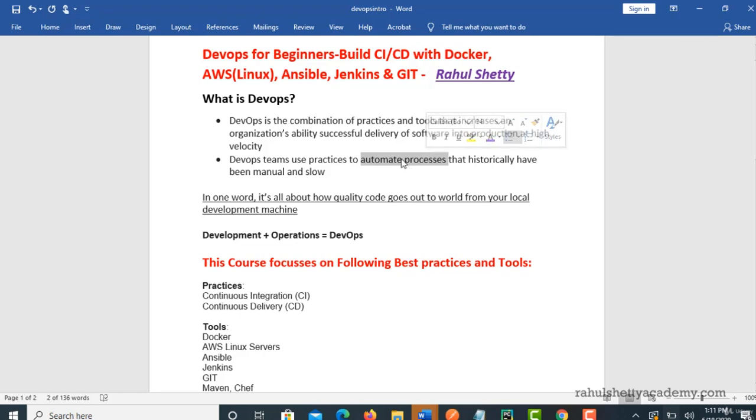So all the manual processes should be automated, so that whenever a developer writes new code, within a few minutes it undergoes all the processing with automation, and then it ships into production. That's where DevOps comes into the picture. In one word, I would say it's all about how quality code goes out to the world from your local development machine.